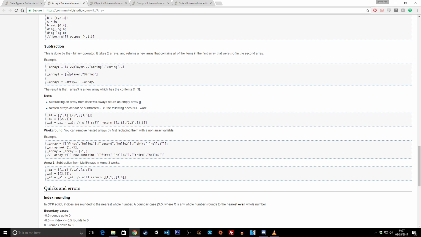Does array 2 have the value 2 in it? Yes, it does, so we don't need to add that. Does it have the object player? Yes, it does, so we're not going to add that. We're back to 2. Does it have the value of 2 in it? Yes, it does, so we're not going to add that one. Does it have the value string in there? Yes, it does.